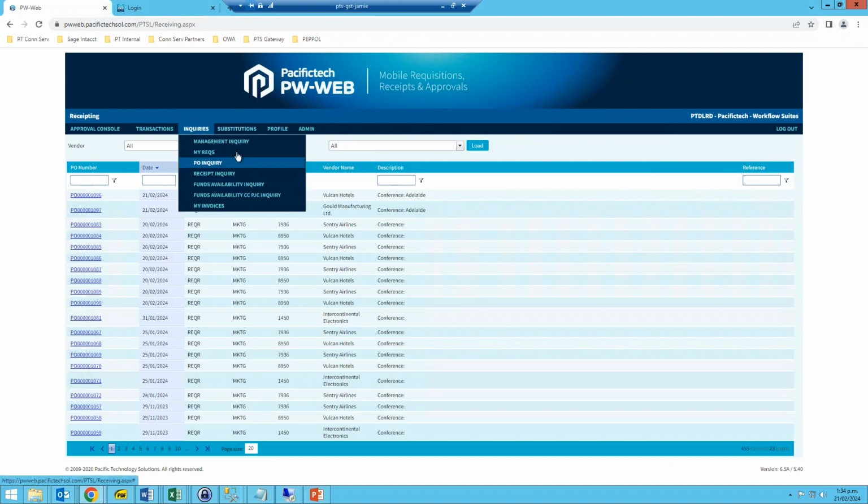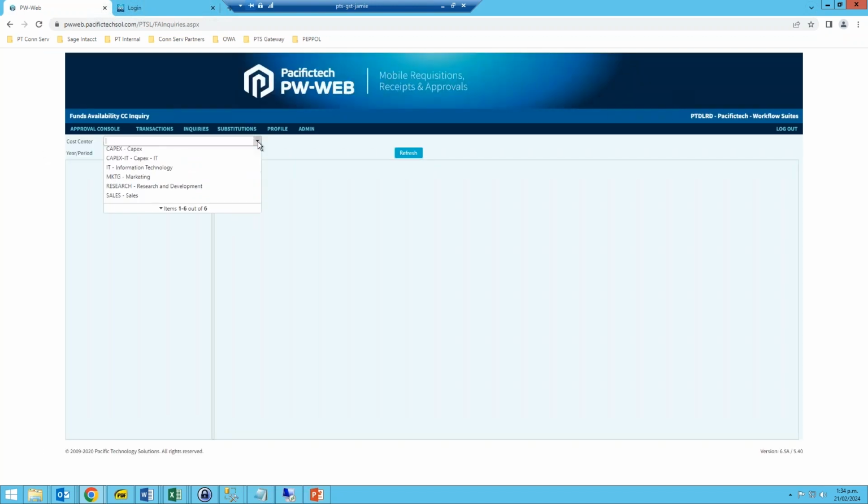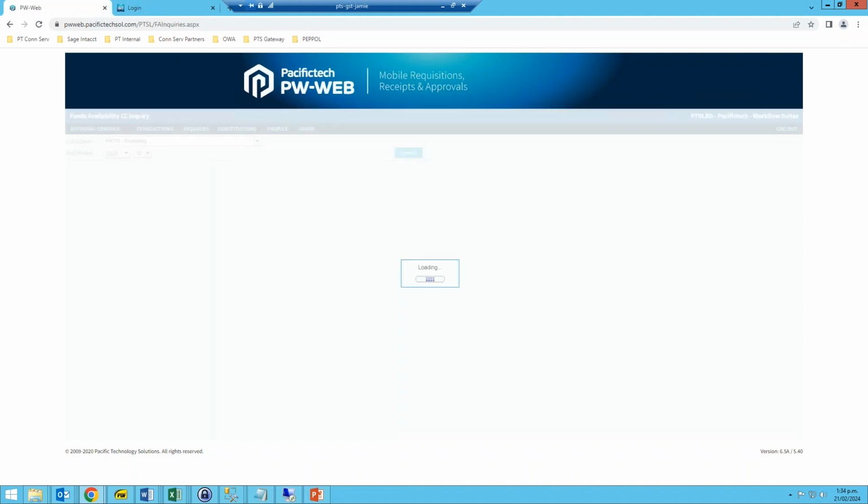The one other thing I was wanting to show is just funds availability inquiry. So this is where you can look up a cost center. And what we're trying to do here is really just push this information, make it available to the people in the field so they don't have to keep asking finance for how they're going.